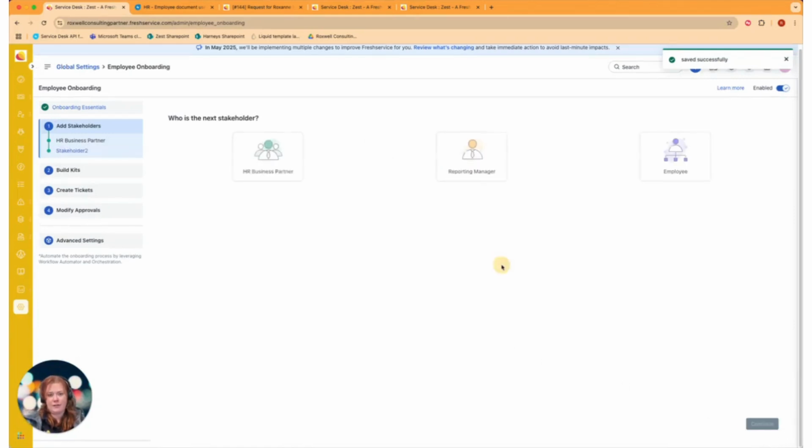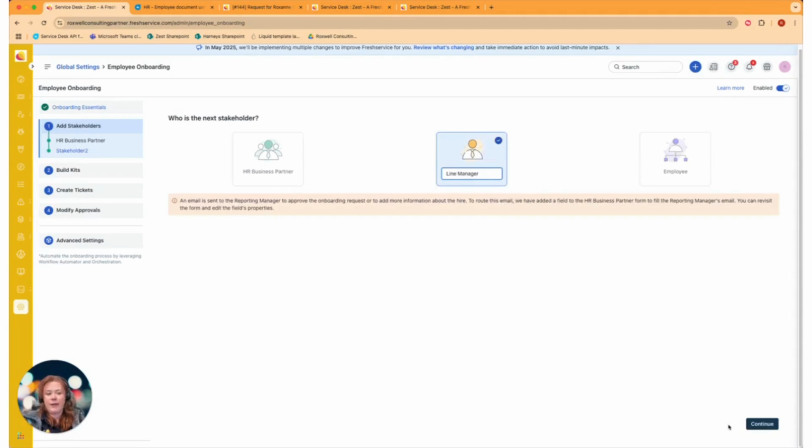I can now add another stakeholder. Now, again, typically, probably the most common processes that I see are HR raise the form, the line manager has a step to perform in the process, and the employee has a step to perform in the process. So we're going to add the line manager, and they are going to be part of this process.